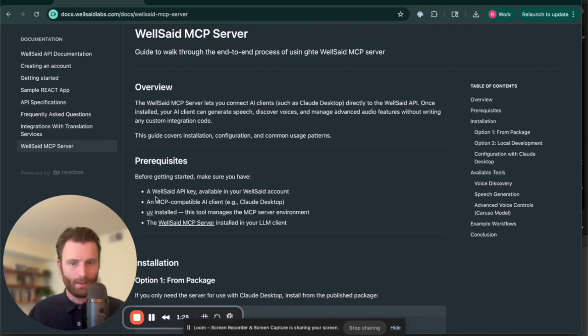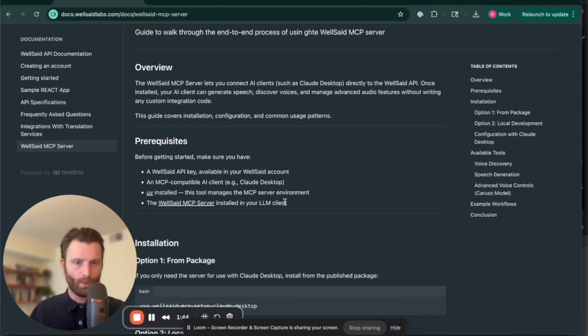You can get these in your WellSaid account by going to the API section and requesting a key. You need an MCP compatible AI client. For this example, we'll be using Claude Desktop. You must have UV installed, which is a package manager where we have hosted our MCP server. And you need the WellSaid MCP server, of course.